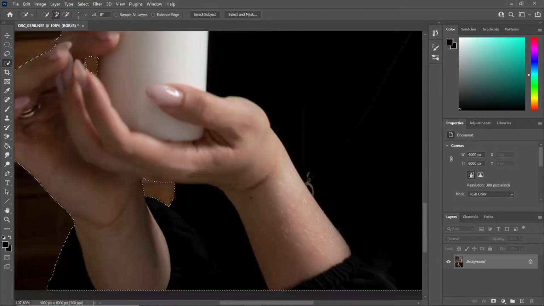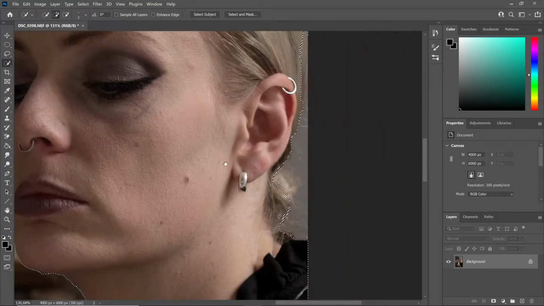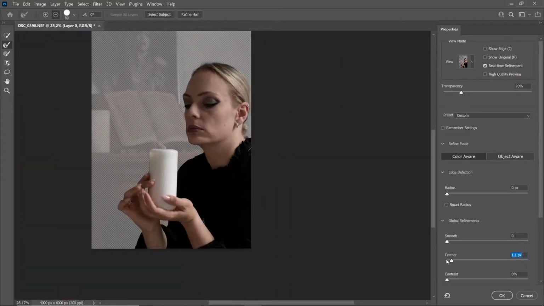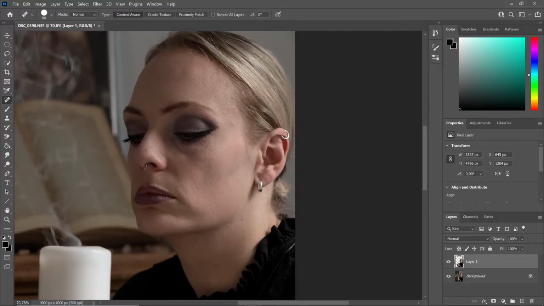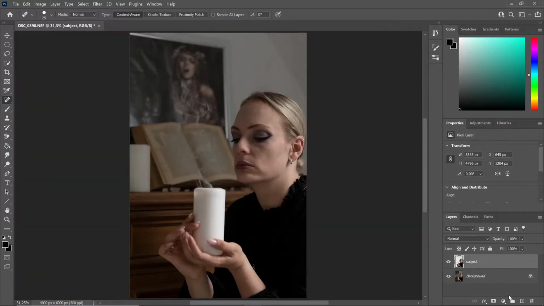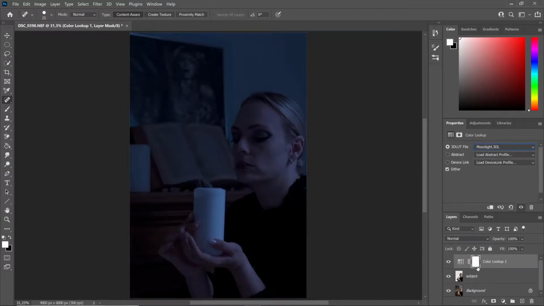I'm going to talk a bit about my process of my latest artwork. First of all, I'm going to cut out the subject so I can edit it separately on a new layer. Before doing anything else, I'm first going to remove some blemishes so that everything smooths a little bit out. Then I'm using a color lookup to make it dark.